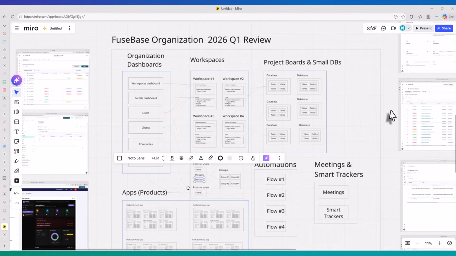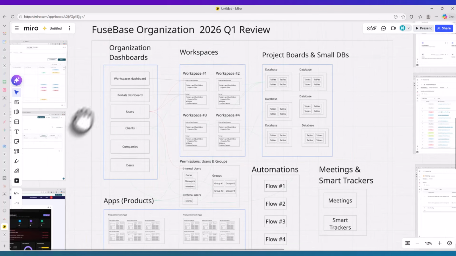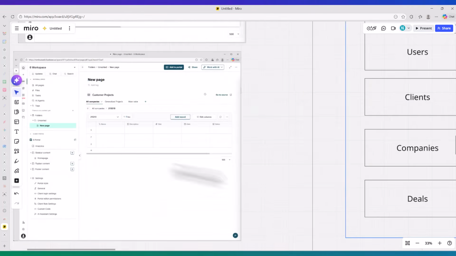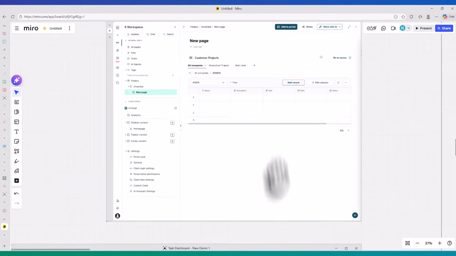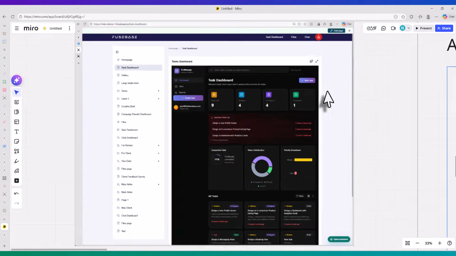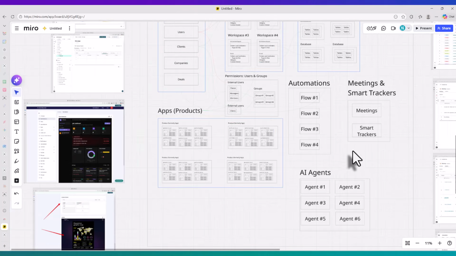So what makes FuseBase very powerful is that you have all of this data in one organization, and you can build connections and organize this data with access control. You can represent this data in databases, internal workspaces, or in portals, or just as standalone apps. And combining that, you can build very functional applications and automations for your business.